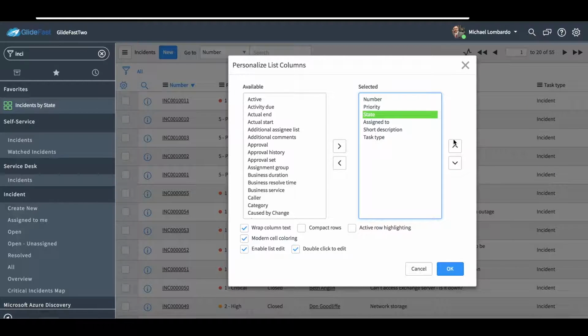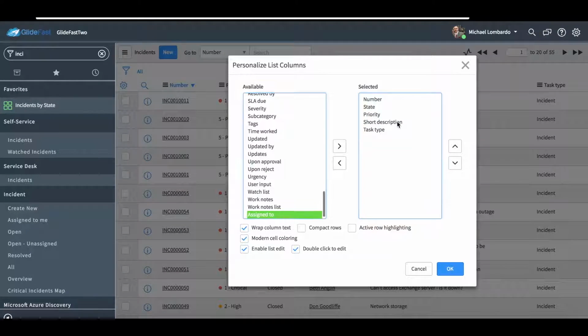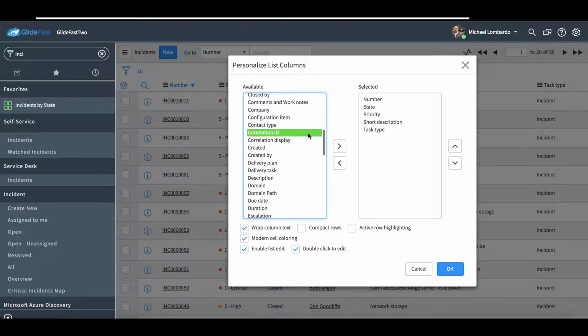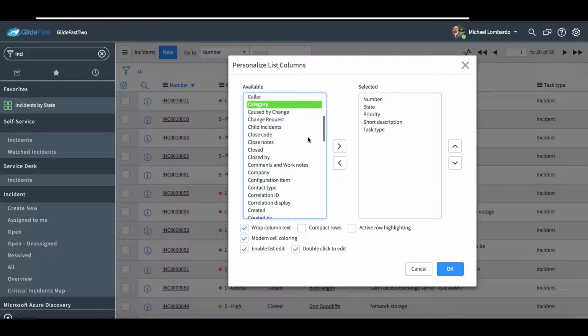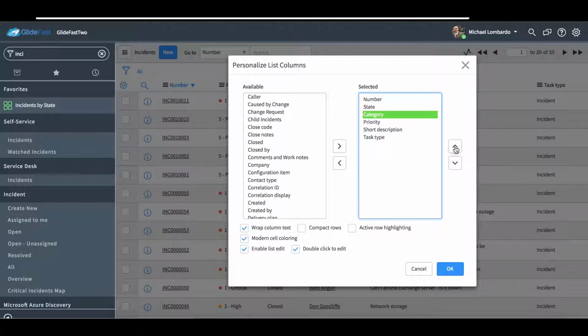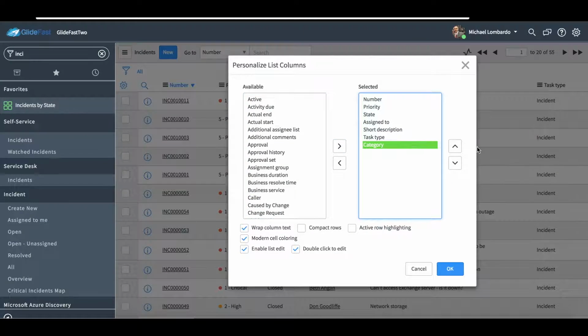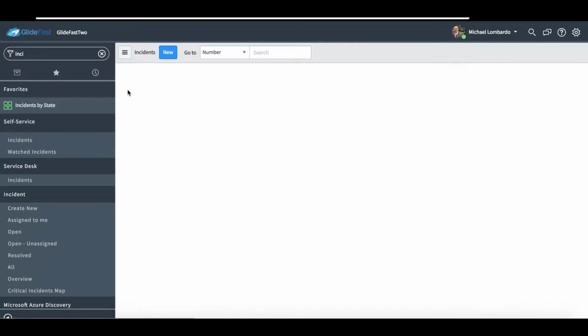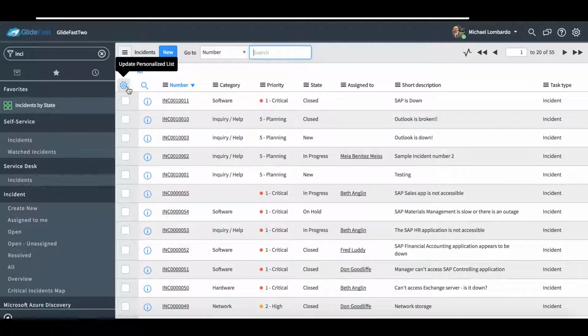So maybe I want the state moved up here. Maybe I really don't care who it's assigned to. Maybe I really need to know what category it is. And you'll see category back in here. And once I click OK here, you'll see this icon now has a dot next to it, and that means I've personalized it. And obviously the changes that I just made are there.